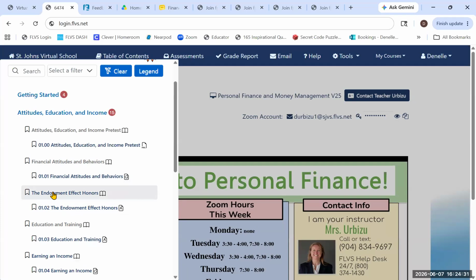If you are taking this course for honors and advanced, you will have to do the second lesson, which is the endowment effect honors, along with the first assignment. But let's go ahead and look at this first lesson so you can see what's in here. And by the way, the first lesson is just a quiz, but let me show you that.